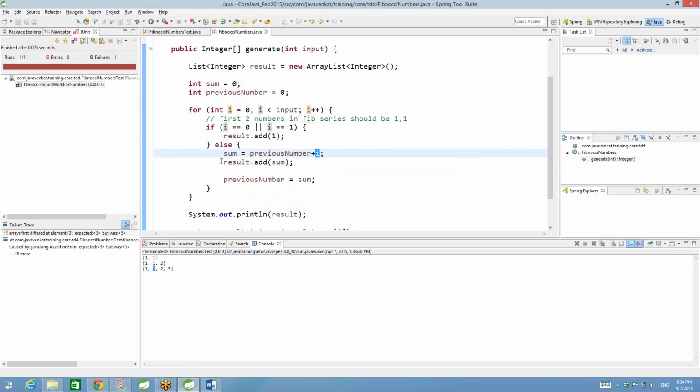Previous number should be 1 if this is the third one, right? And the fourth one, when it comes, the previous number is 2 plus 3 equal to sum. Oh, what am I doing here actually? Look at it. This is 0, 1, 2, 3 elements, right? I'm supposed to sum up the previous 2 numbers. I'm summing up with I. That was bad.